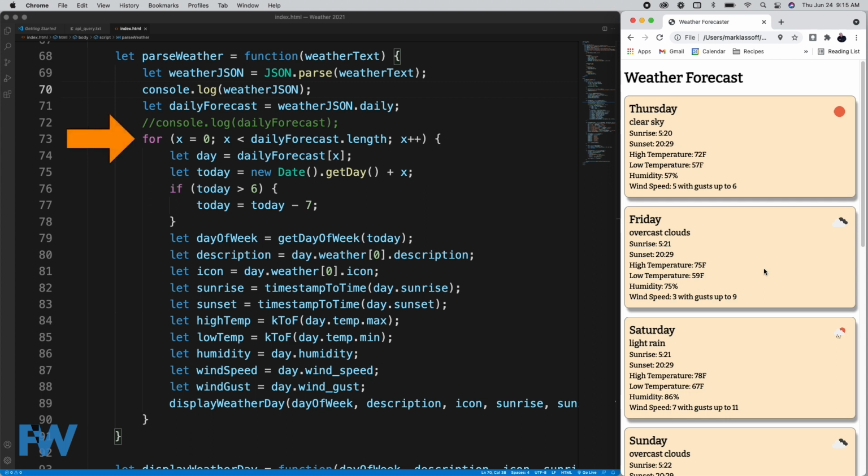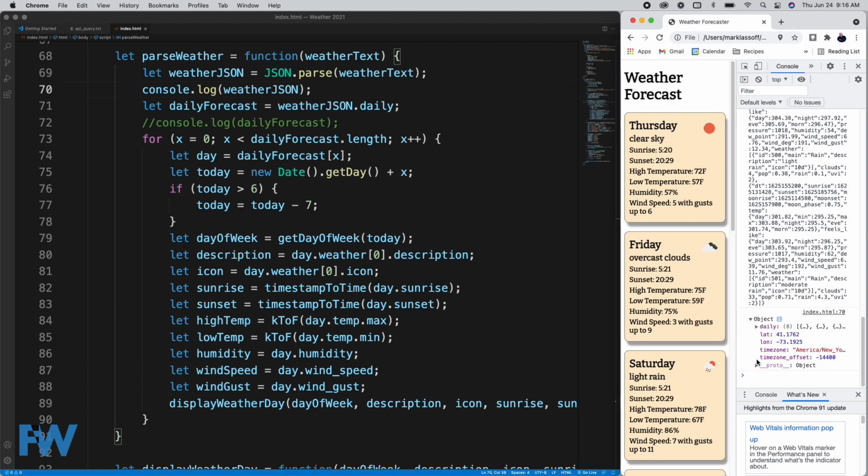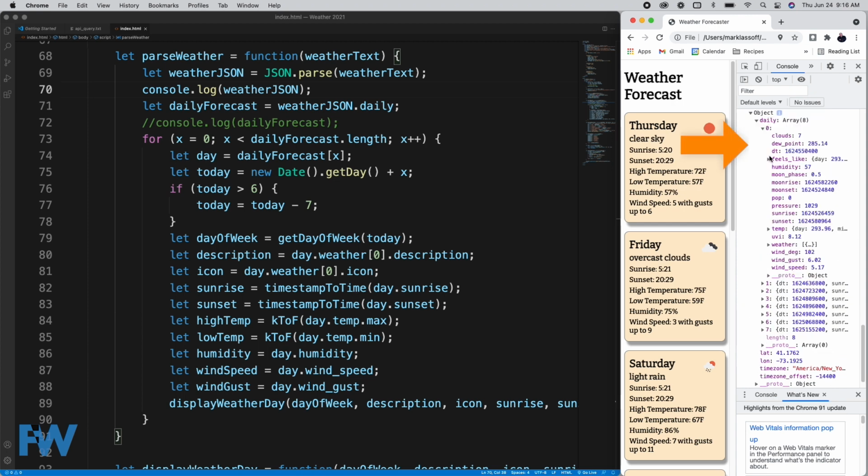We're looping from 0 to the forecast length. Then we're taking a day at a time with dailyForecast[x] and figuring out what the date is, or day of the week, for that particular day. Let's take a look again at the console. So if we look inside our object here, here's daily. Here are the daily forecasts. We're looping through first 0, then 1, 2, 3, etc. And we're getting our information out of there.